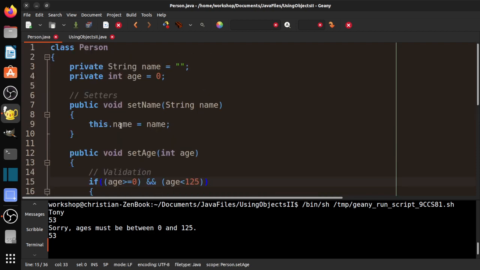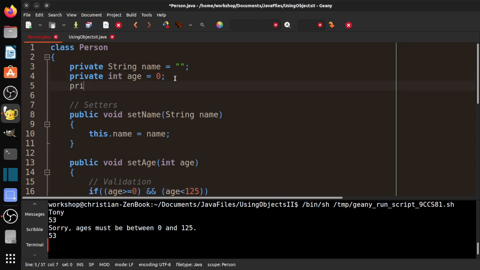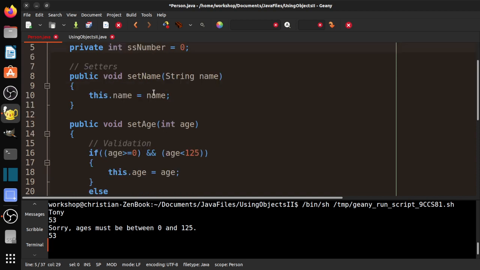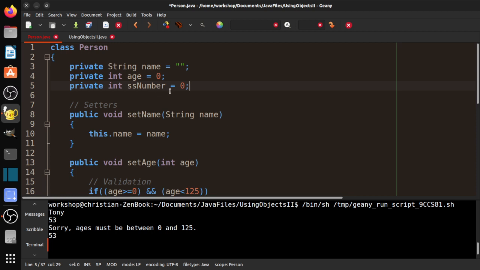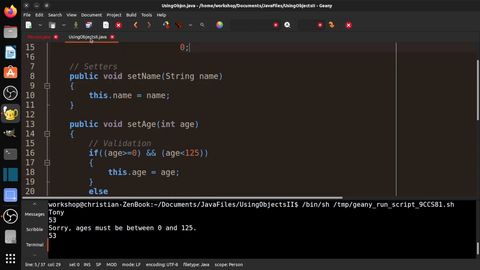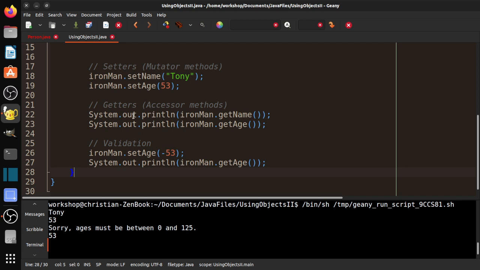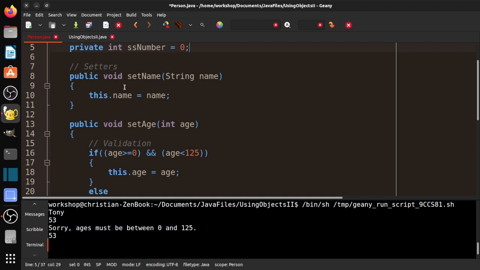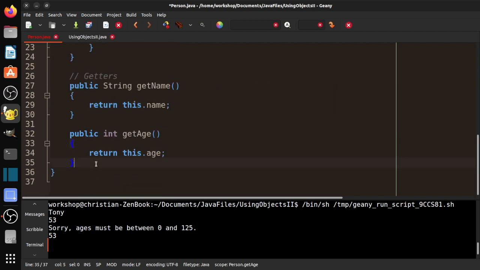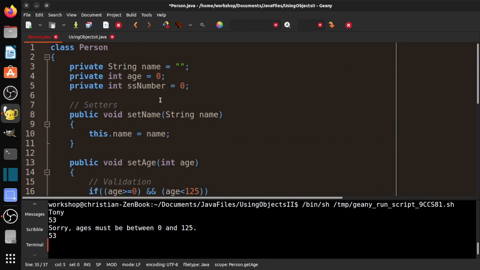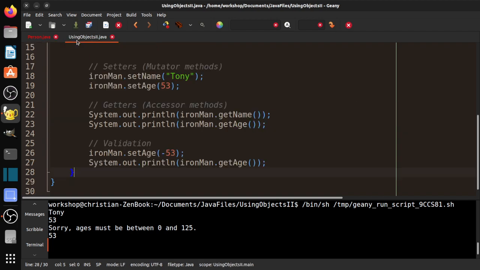We might also want, let's say we had a private int for SS numbers, so social security numbers in the United States. Let's say I set it to 0. We might need to have a social security number in the system, but because it's super important private information, I don't want it to be accessed from other classes. I only want to be able to access that information in here. So in that case, I just would not have a getter. I would not write public int get social security number. I would just leave that out. So the information can still be set, but I can't access it outside of this class.